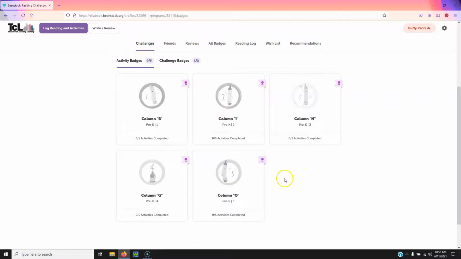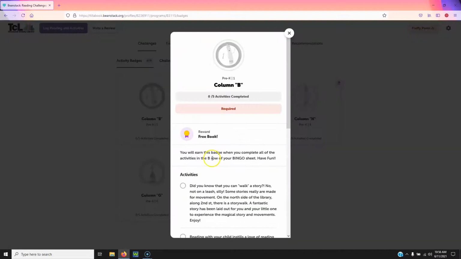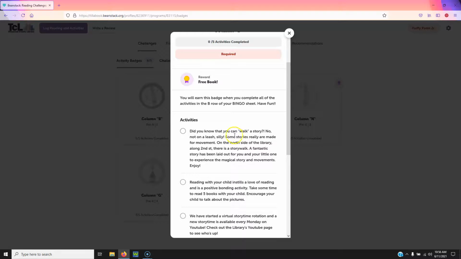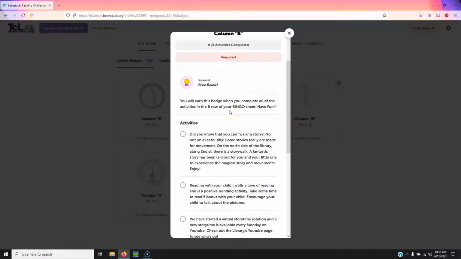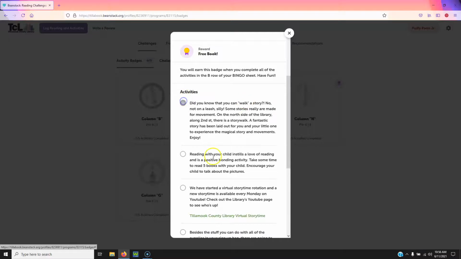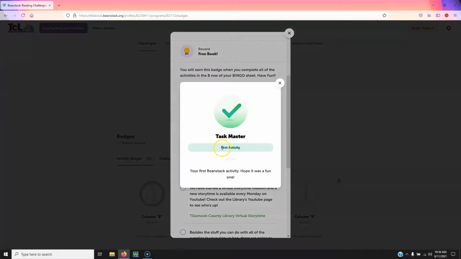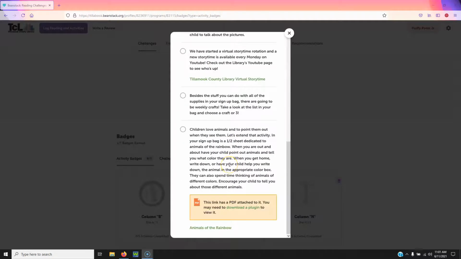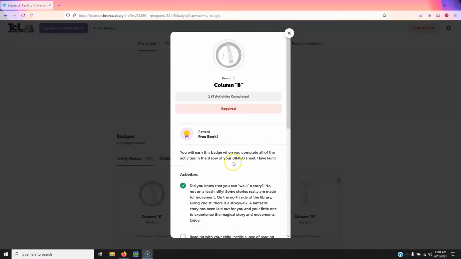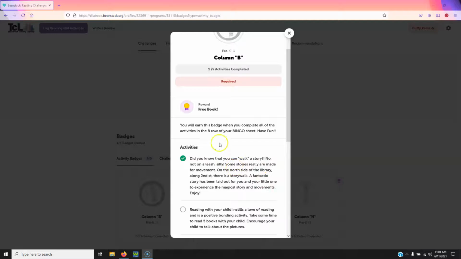So summer reading this year is based on a bingo sheet, and I've put each column of activities in as a badge. So here's column B. If you find the bingo sheet in your child's sign-up bag, these are all the activities under the B column. So when you do one, you click right here, and it says, wahoo, you did a task. So you just click these activities when you do them. And once you've completed a column, you'll get a notification that your child has earned a book. Yay! And you just head to your local library to have your child pick out that book.